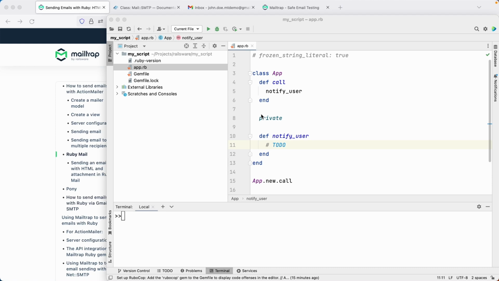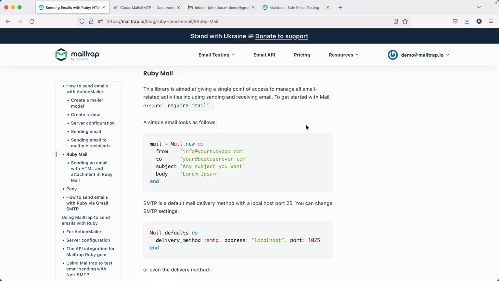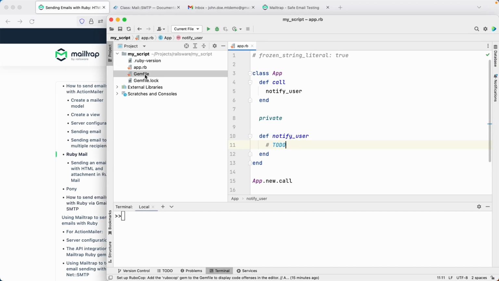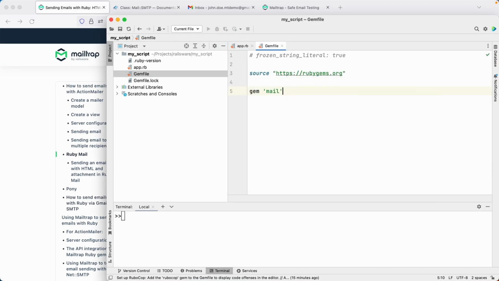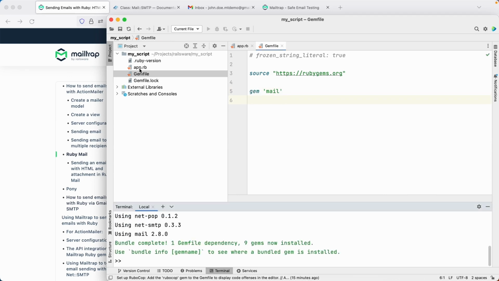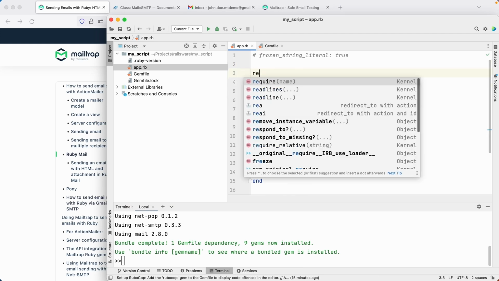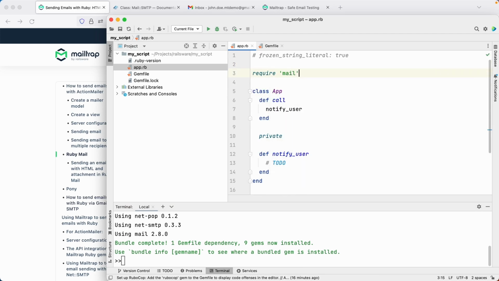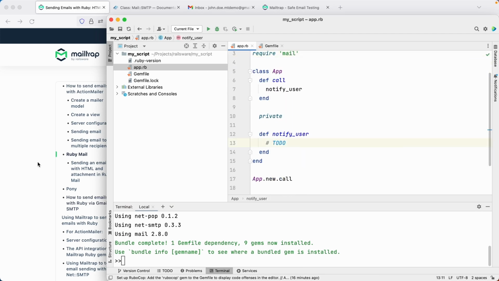And that is why we need to focus on Mailtrap email API here. Now, let's say you need to use the mail gem in your application instead of ActionMailer. So as you can see in the Mailtrap sending emails with Ruby tutorial, the first thing you need to do is install the mail gem along with all the relevant dependencies in your gem file. Next, in your app.rb file, add required to include the mail gem. Now you can start implementing email sending.